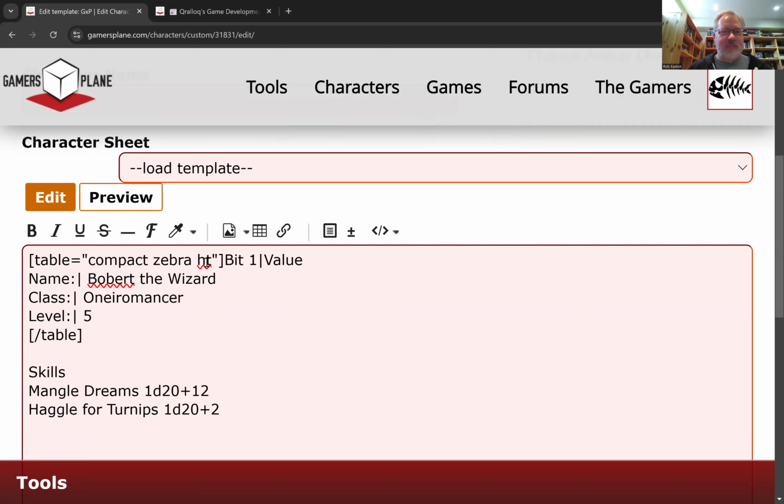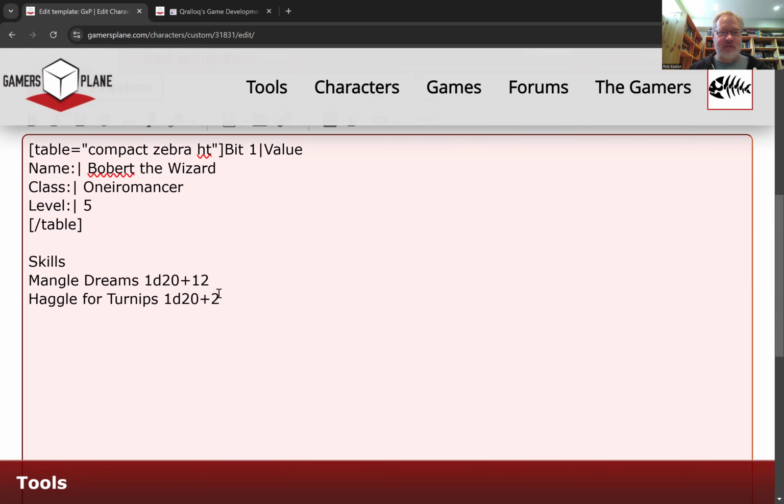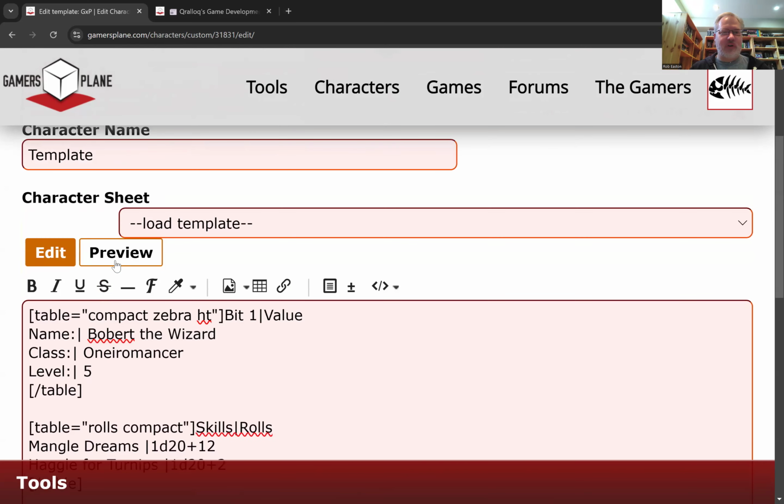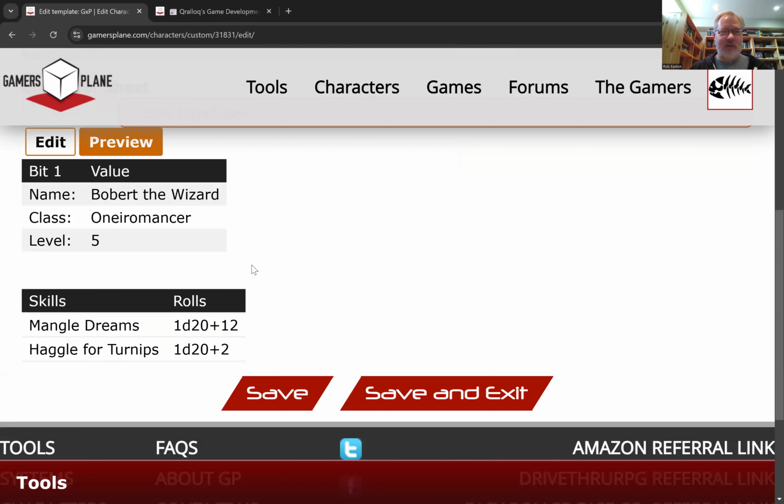The other thing we could do is make these skills a rolls table so that we can use it in a game to actually automate rolls for us. So I'm going to make a table and give it that rolls attribute. Maybe I'll give it compact too. I'm going to call it skills, rolls. Make sure to end the table with that tag, and then I'll put a column break in here as well. And if we preview that, now you can see there's a rolls table.